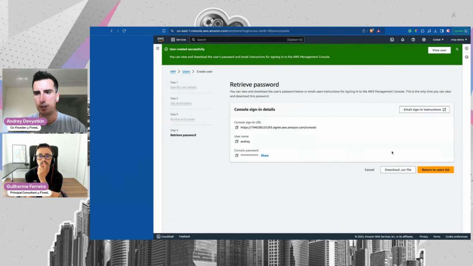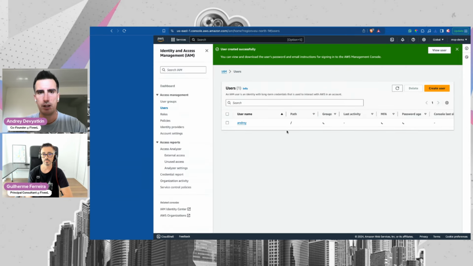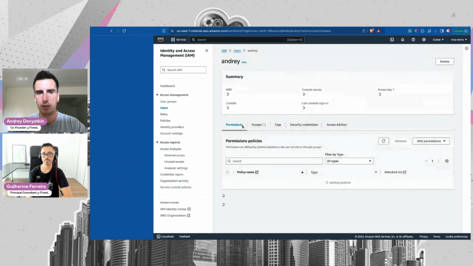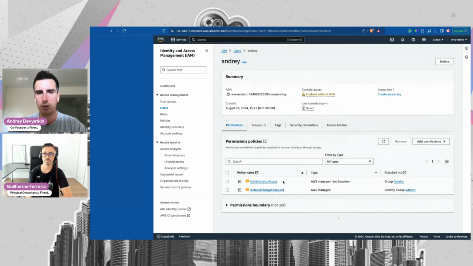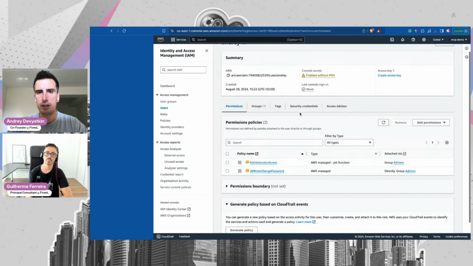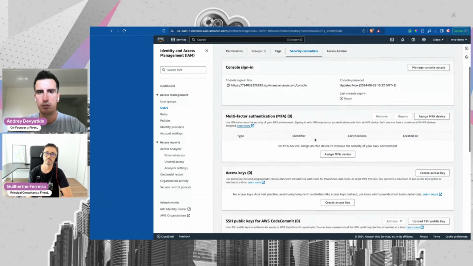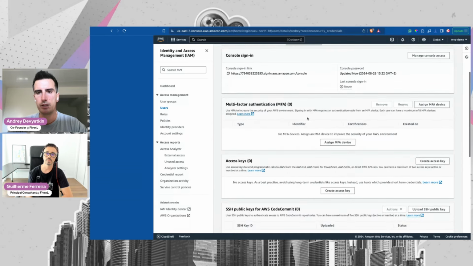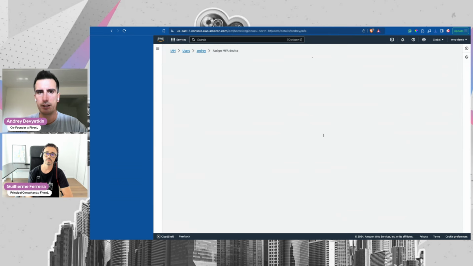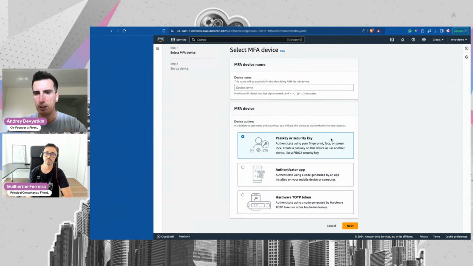Now I have all of this, and I can download the CSV file. It's done, so I will be able to log in here using those credentials. And another thing that I might want to do is, now I have only console, right? Then I need to have multi-factor authentication enabled. So here I would go ahead and add my MFA device.